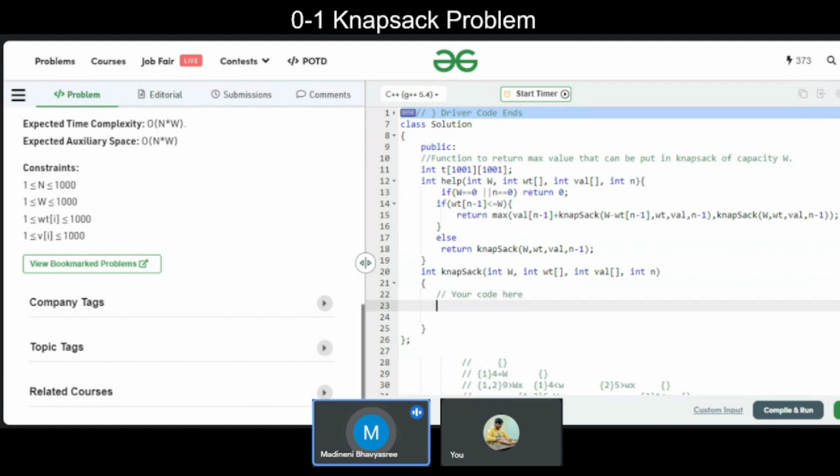And here we will initialize. By using memset we can do it. And if you are using any other language, then simply what you have to do is define one 2D array and define each and every element as -1. So now we will again call the helper function.